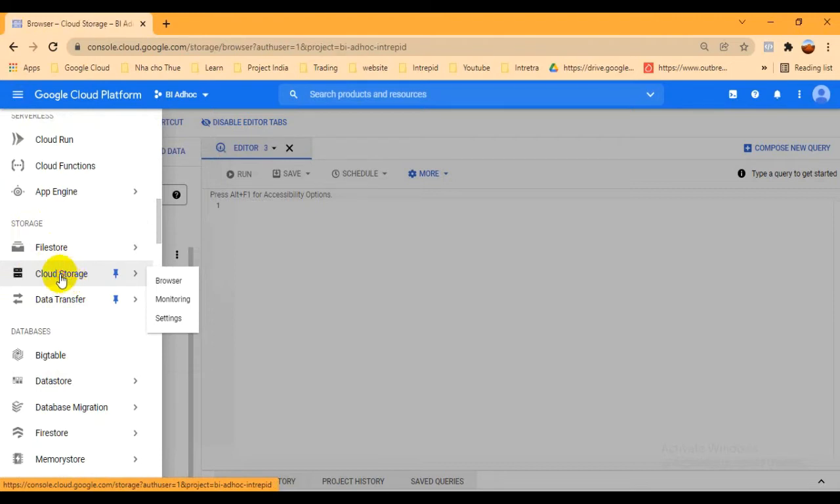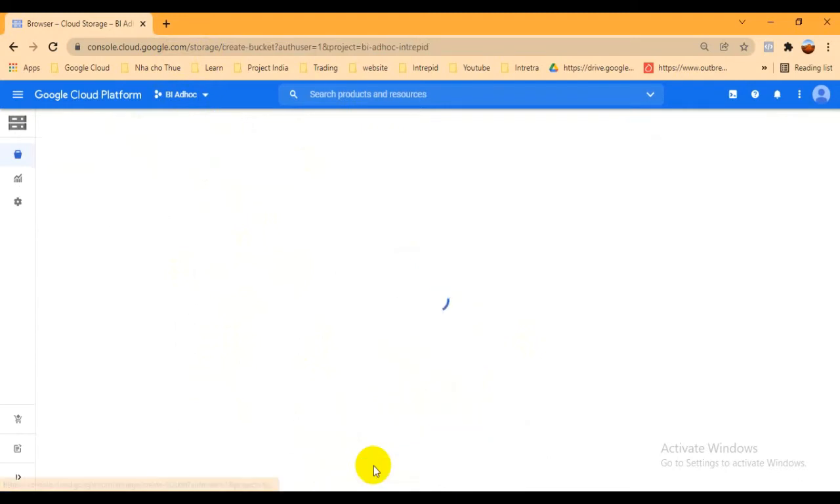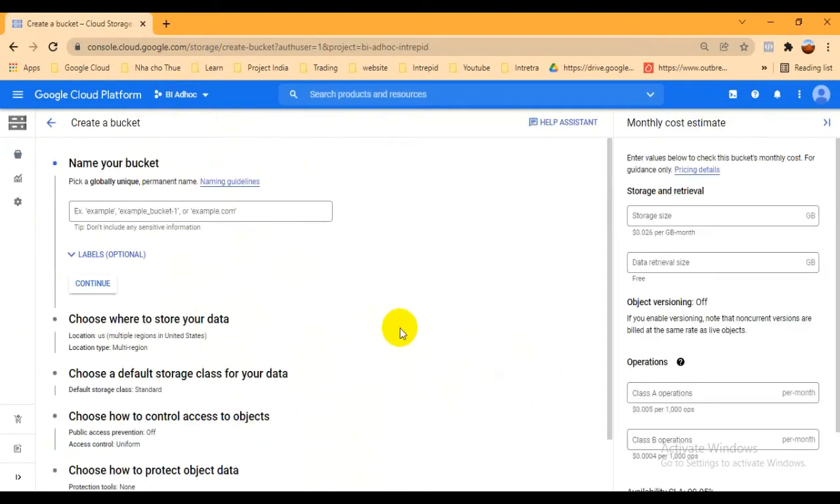So you just click on that, and then you can see this type of panel or UI. So I'm creating this one in the BI ad hoc project. So basically let me create a new bucket. Just click on the create bucket option, and then it will take a few seconds to open.